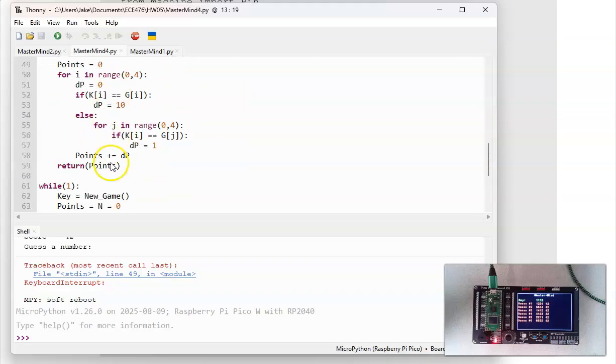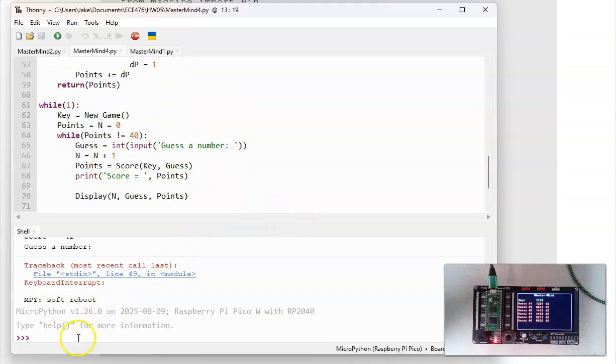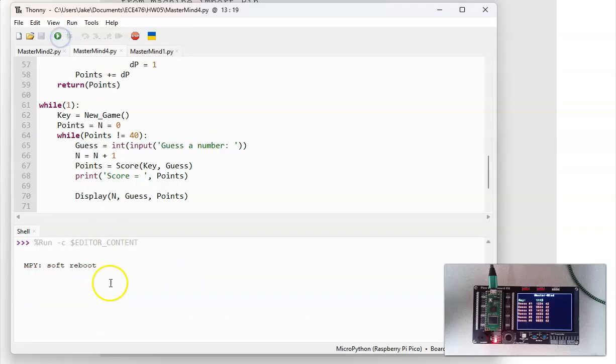So fill in this routine. Kind of filling in the routines one by one. That's called top-down programming. If I start it again, here's my key, 3, 5, 1, 1. Let's try 1, 1, 1, 1. If that's my guess, I should get 2 points. 2 of the ones appear in my key, the 3 and 5 do not.